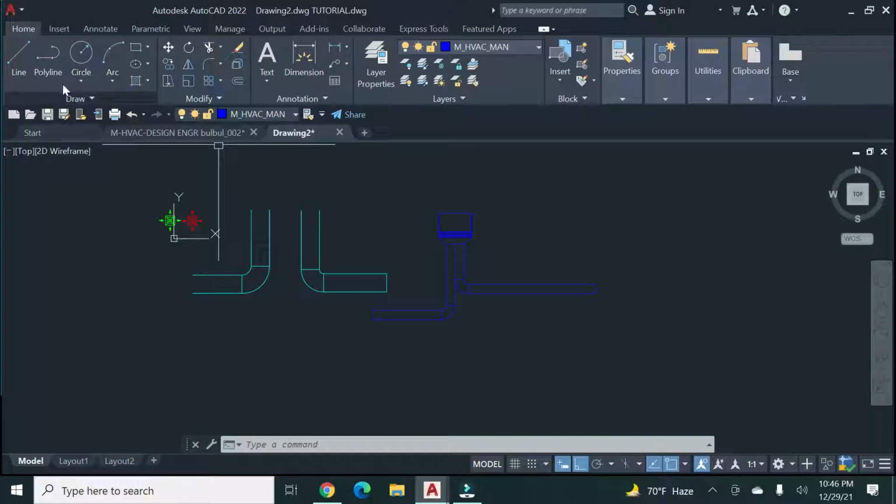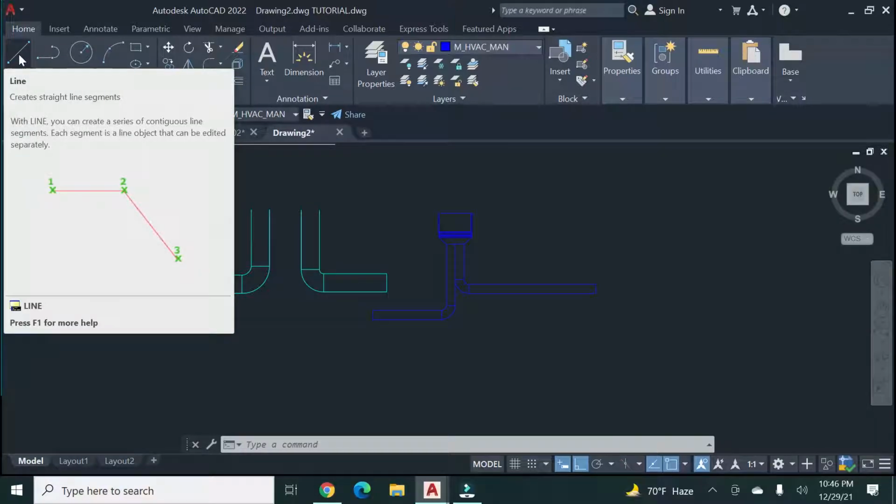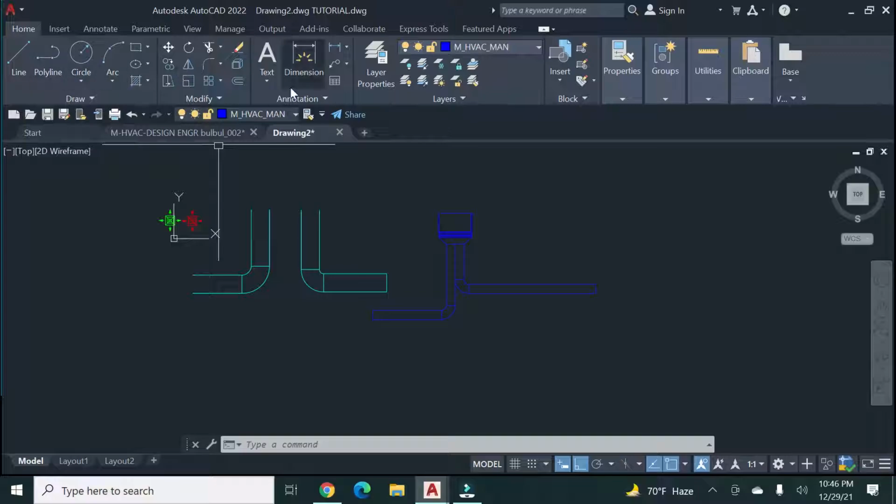The draw tool, straight line: you are able to draw any straight line during drafting. Then you modify any part of the straight line or polyline, or any portion of the draft that you need to cut. So you use the modify toolbar. The modify toolbar has move, rotate, trim and extend.